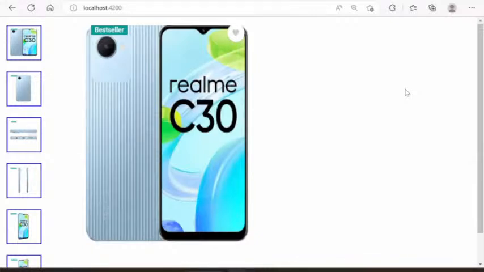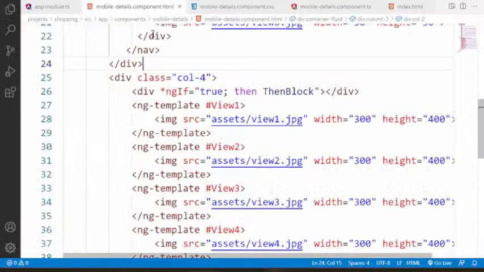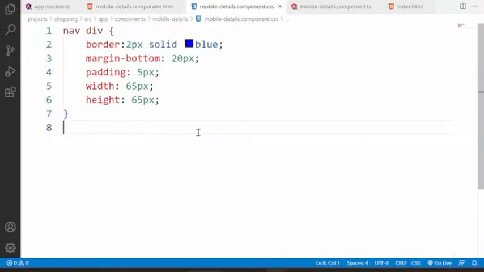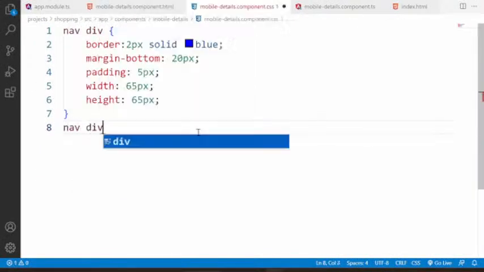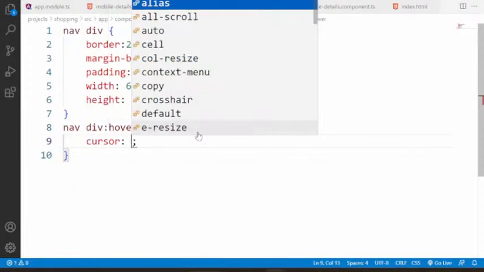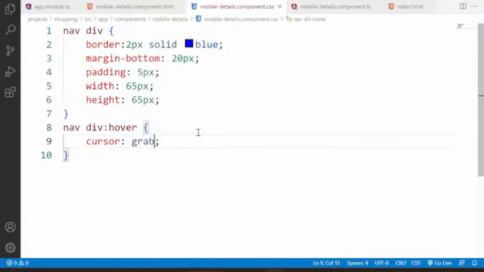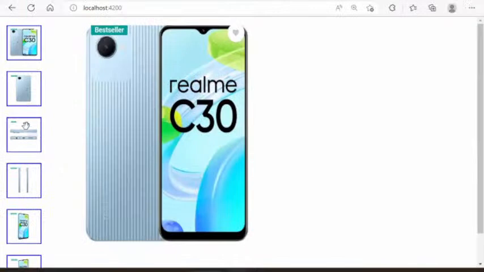Now what should happen when I move the mouse onto the second one? We will write a simple style here. On div hover, the cursor is grab. Grab is the hand symbol, so when you move the mouse over the images, a hand symbol will be displayed. Now when the mouse is over, it should display that preview here.